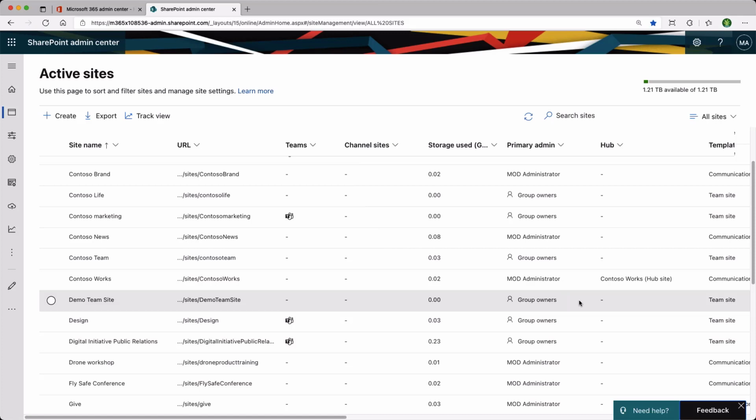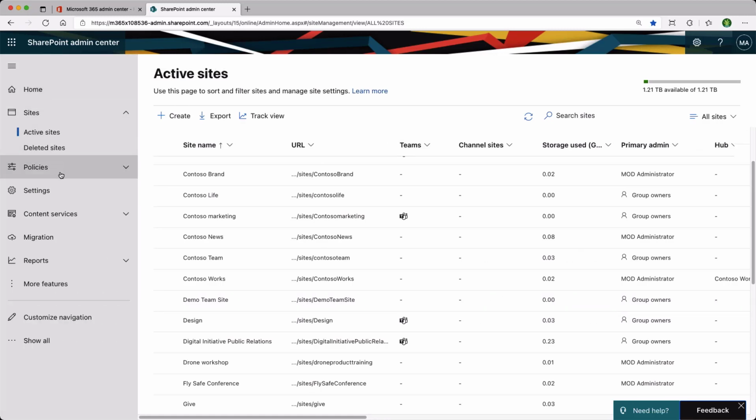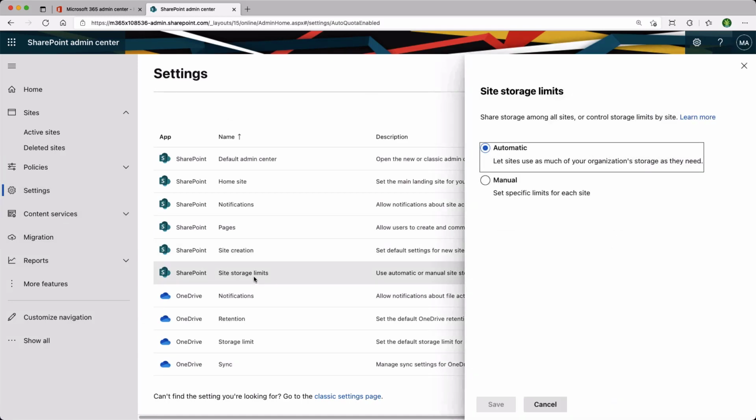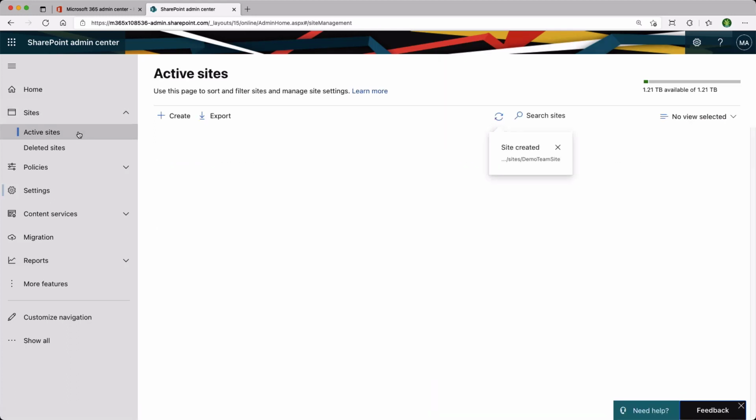One thing that you may have noticed is that when we created the site, it didn't ask anything about the storage for the site. So let's see why. If I go into the menu and click on Settings, you have Site Storage Limits. And you can see that it's currently set to Automatic. And the description says, let sites use as much of your organization's storage as they need. So it means that when we created the site, it had set the maximum storage. If you want to have more control, then you can set it to manual and click on Save.